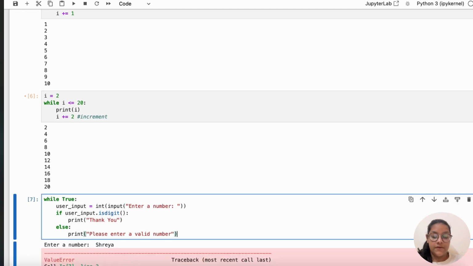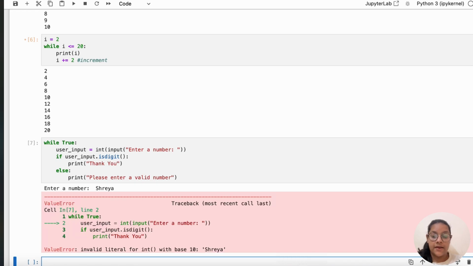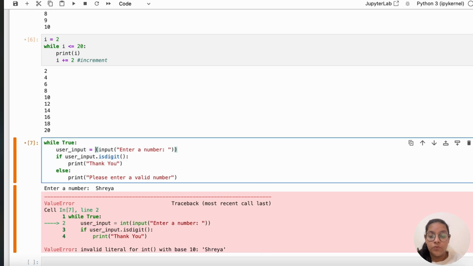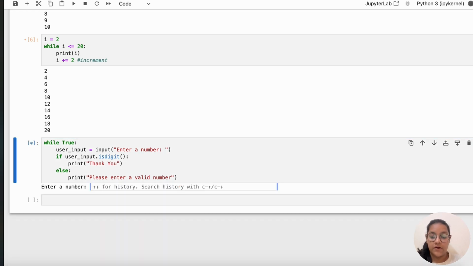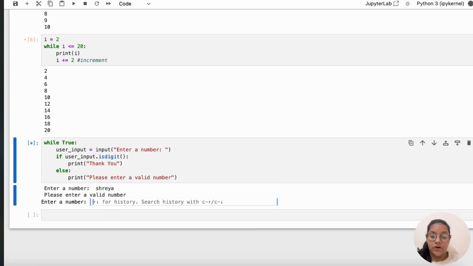So it is giving me an error. Invalid literal for int. It's invalid, but if we remove this, you can even check. I have written int here to convert to numbers, so that's why it is giving me this error. So next I'll write Shreya again here. So please enter a valid number, so this program is working here, and again enter a number is shown.